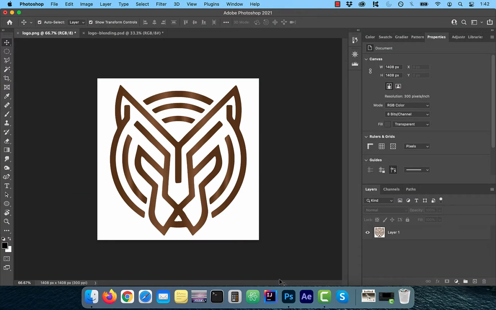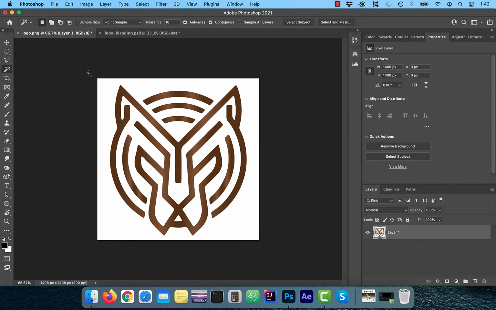Say you wanted to get rid of the white background from a logo image. One way to accomplish this is by using the Magic Wand tool. Select the Magic Wand tool from the left menu. Make sure your background layer is selected, and then click on the white areas outside the logo.